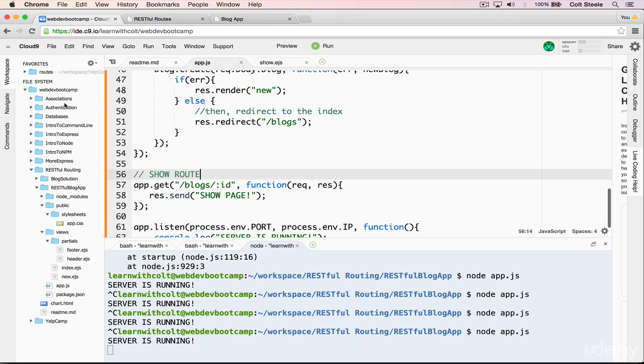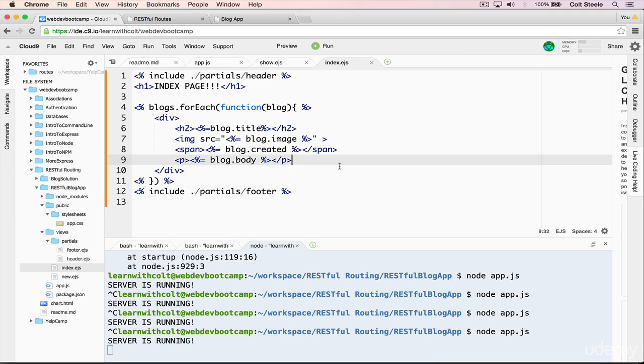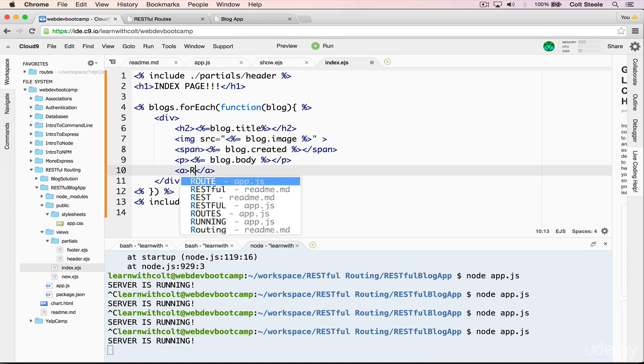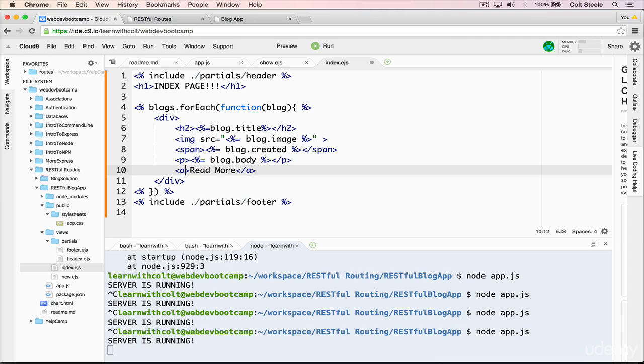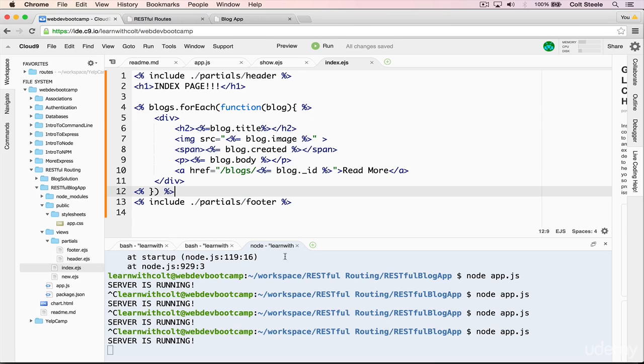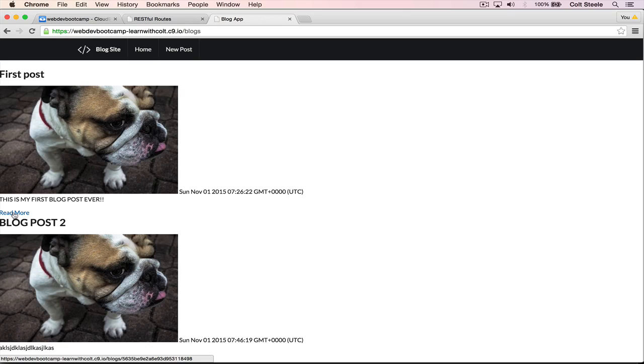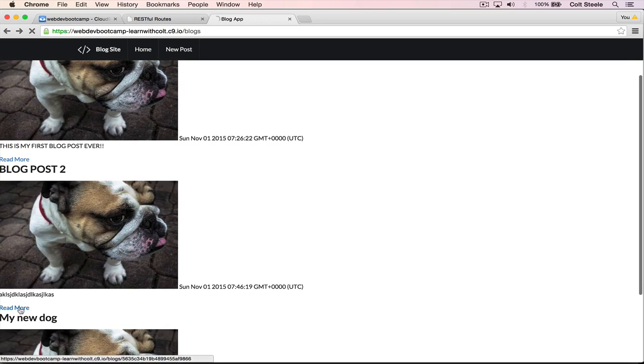So in our index template, if we open it up inside of views, the first thing that we'll do is just after the blog body, add an anchor tag, and we'll just say read more. And the href is going to be /blogs, but that ID is a variable for each blog. So we need EJS, and that needs to be blog._id. We'll save, restart. We now have a link, and if we click on it, watch the URL, blogs/563 blah blah blah. Same thing here with a different ID.